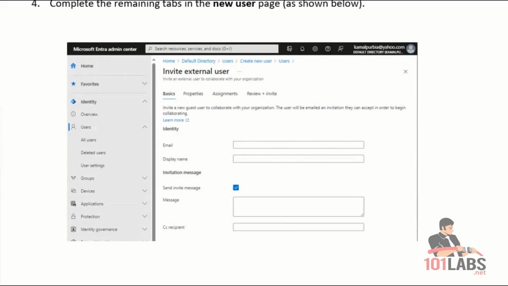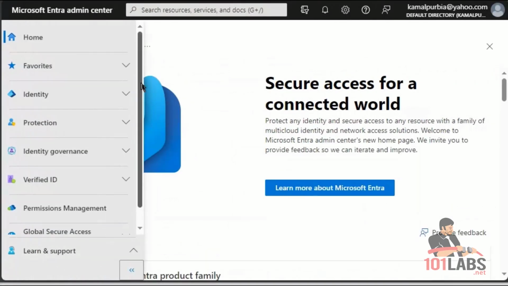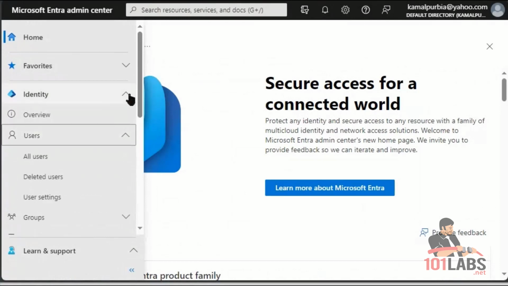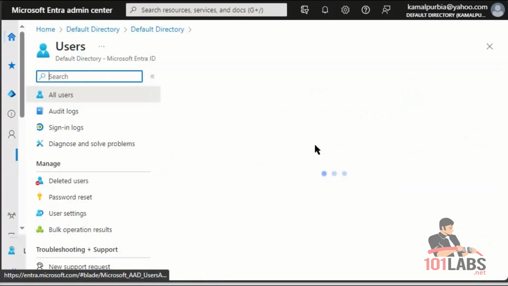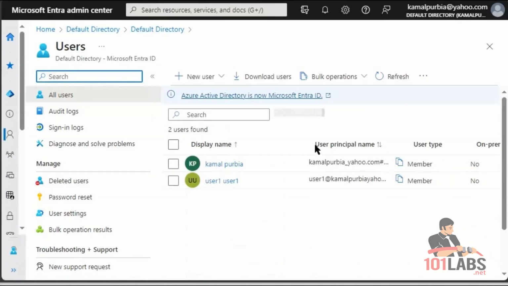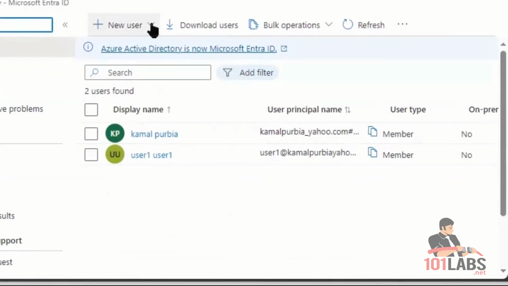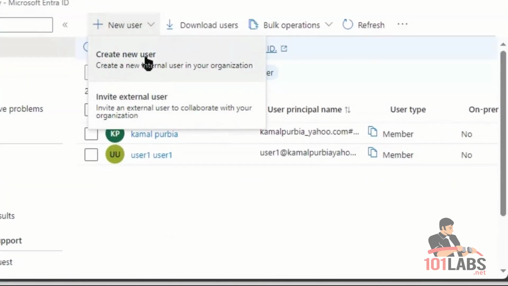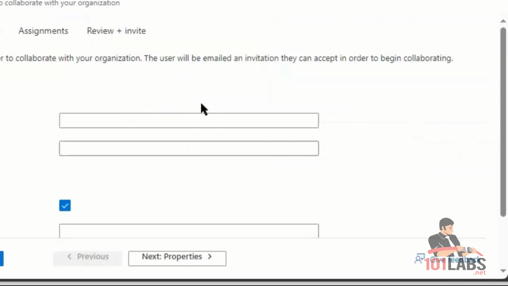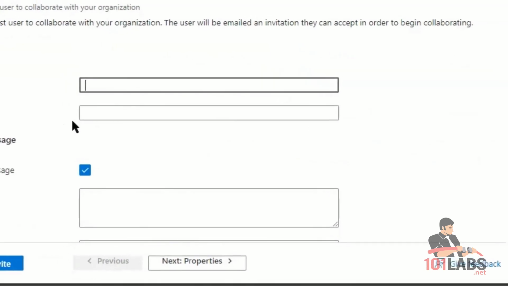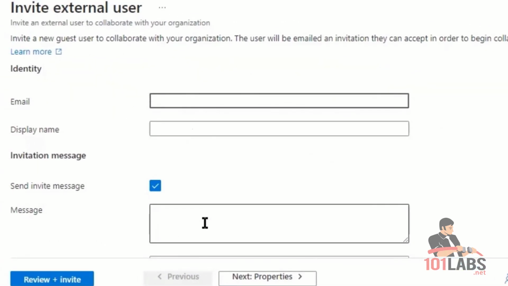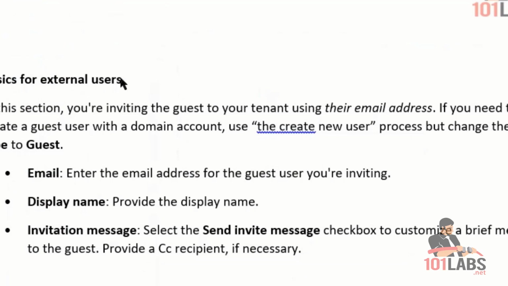So let's go to the Microsoft Entra Admin Center. Go to Identity, Users, All Users. We'll create a new user, and instead of doing that, actually we'll invite an external user. So we have to have an email, the display name and an invitation message. The basic step for external user.